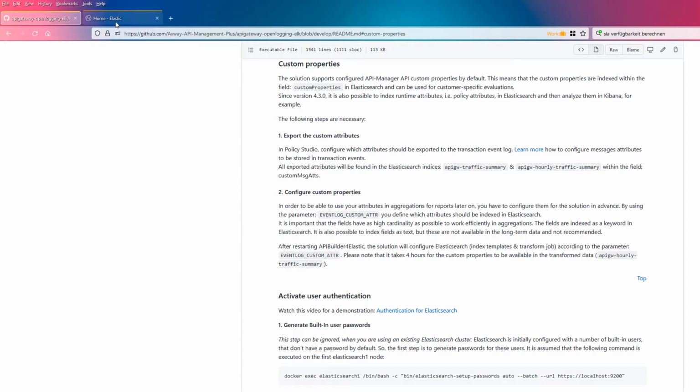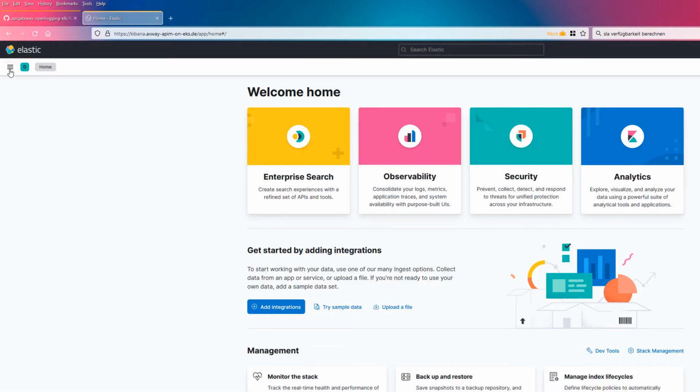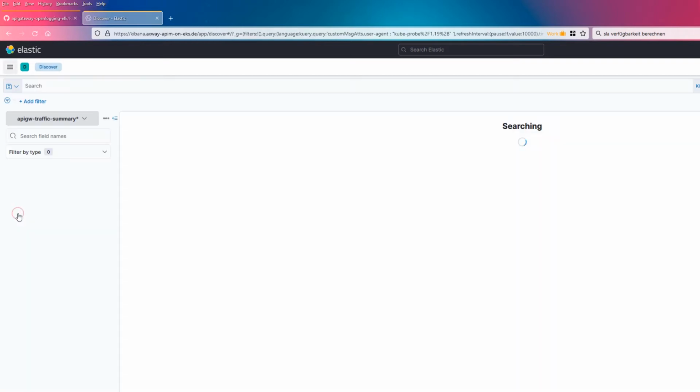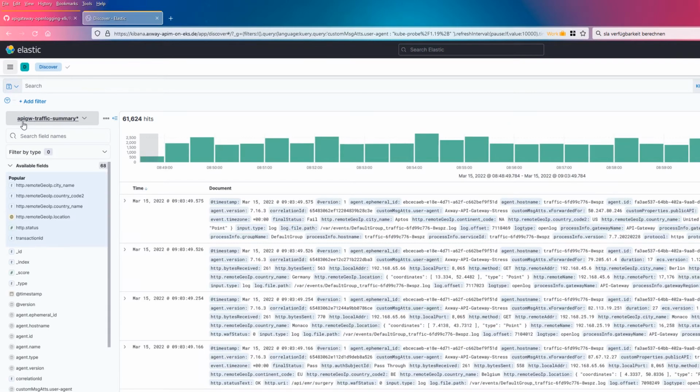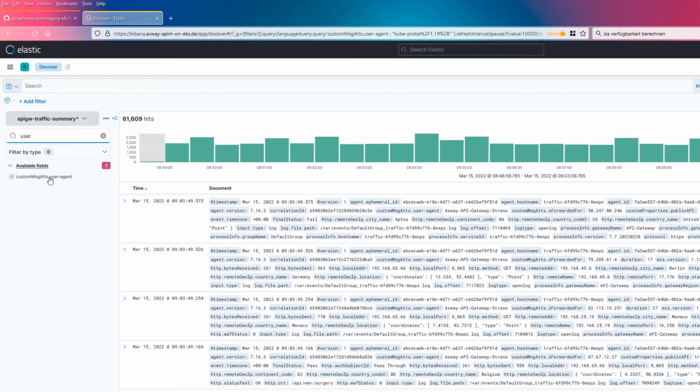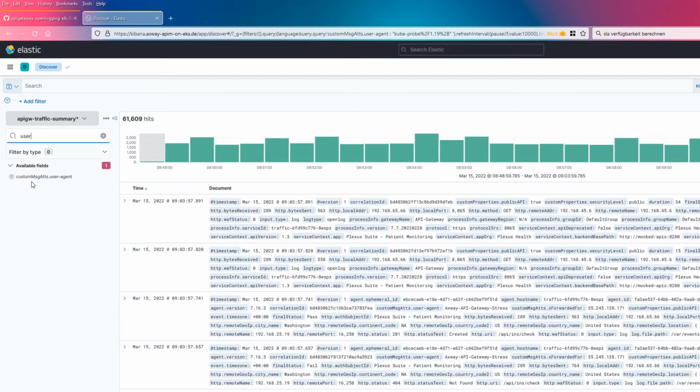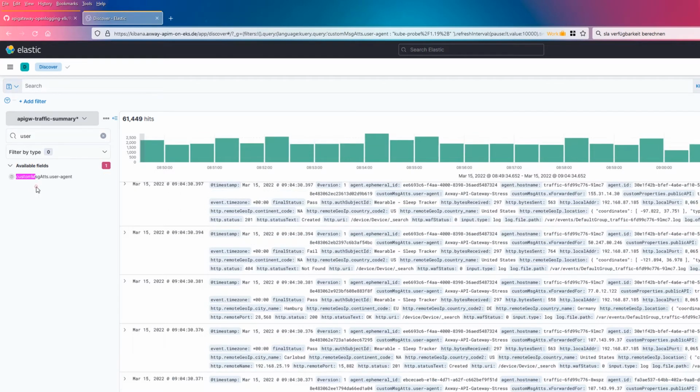So I can go now into, for instance, Kibana and go into the Discover view. And in the index pattern API gateway traffic summary, in the last 15 minutes, I can already see that the user agent appears. It's part of the custom message attributes. The field itself is not yet indexed. So that means this is indicated here by that question mark. It is an unknown field to Elasticsearch.